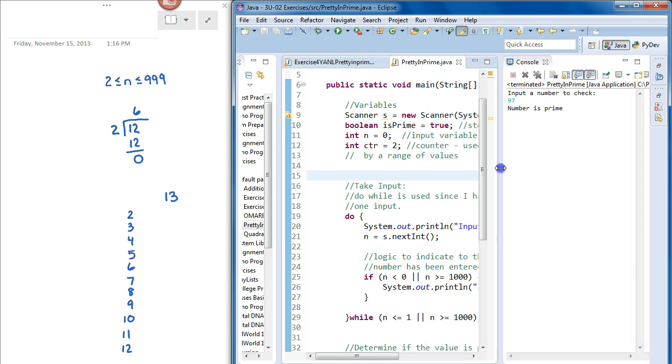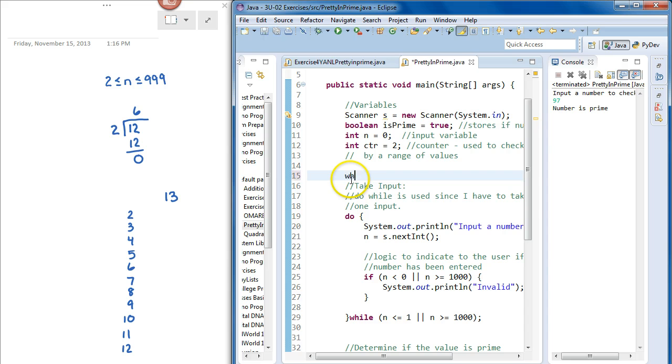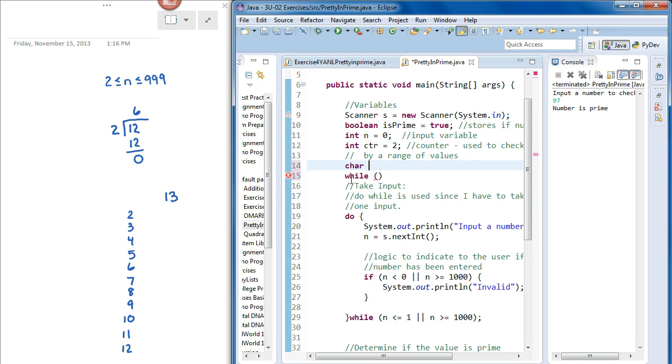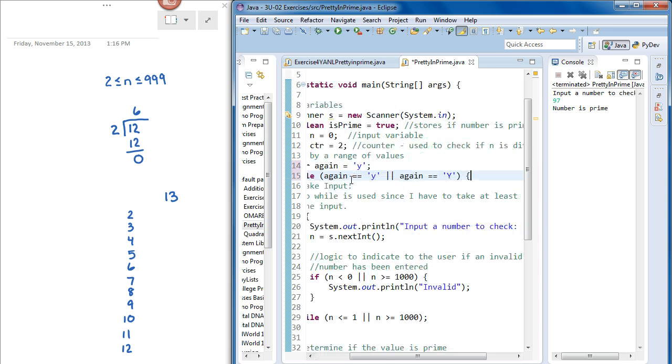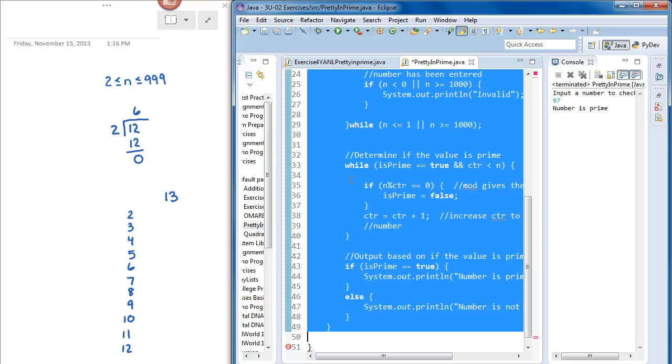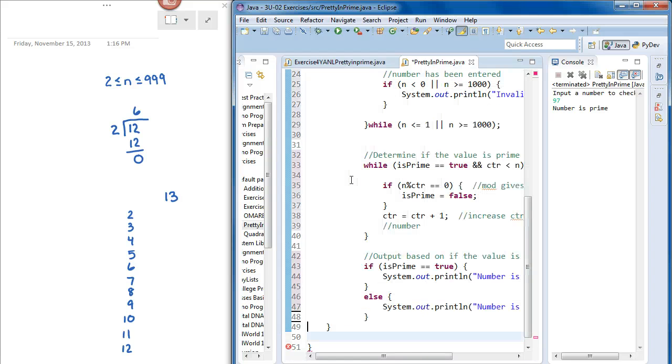Well, to do this, what I'm going to do is I will put this entire program inside a while loop. And I'm going to have a new variable, a char variable called again, and we're going to make that equal to y. So we're going to say while again is equivalent to y, or again is equivalent to capital Y. I'm going to open a brace. I'm going to highlight this entire program, everything down to there.